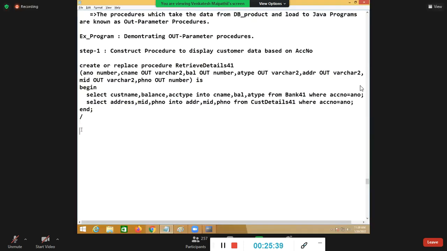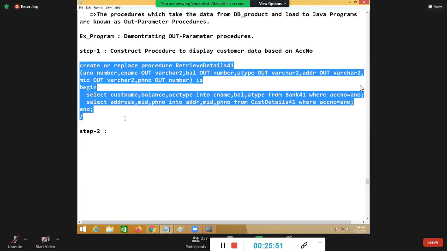Write it. Step 2. If anybody is copying it, copy it, I'll wait. If you're writing this procedure, write it with the spellings correctly.